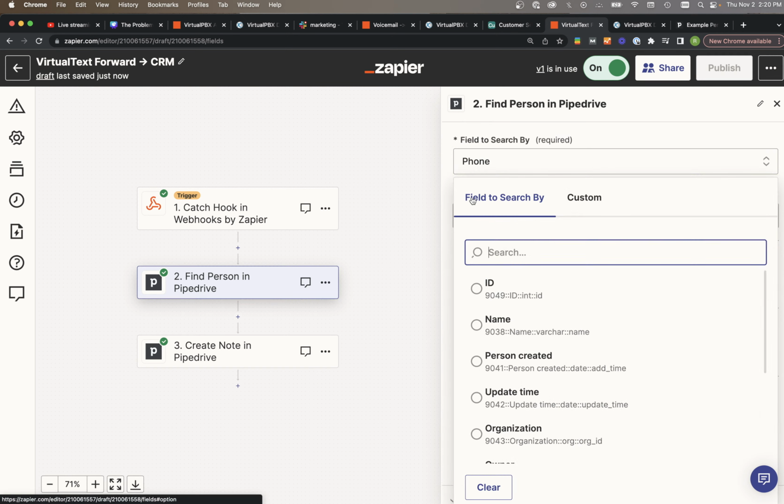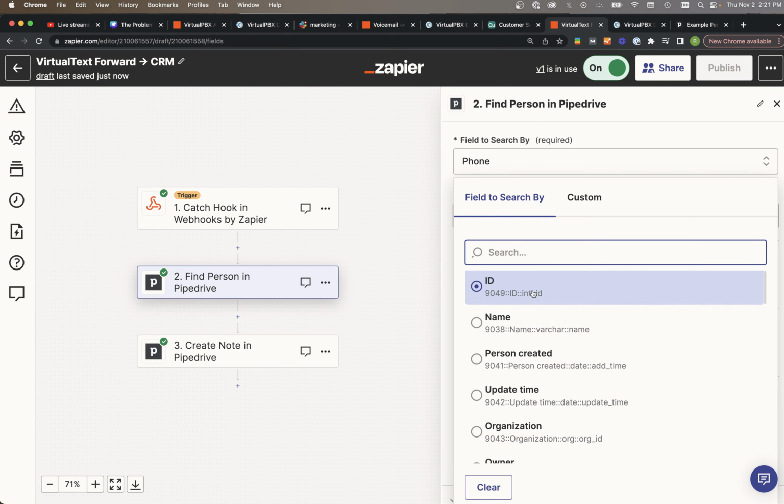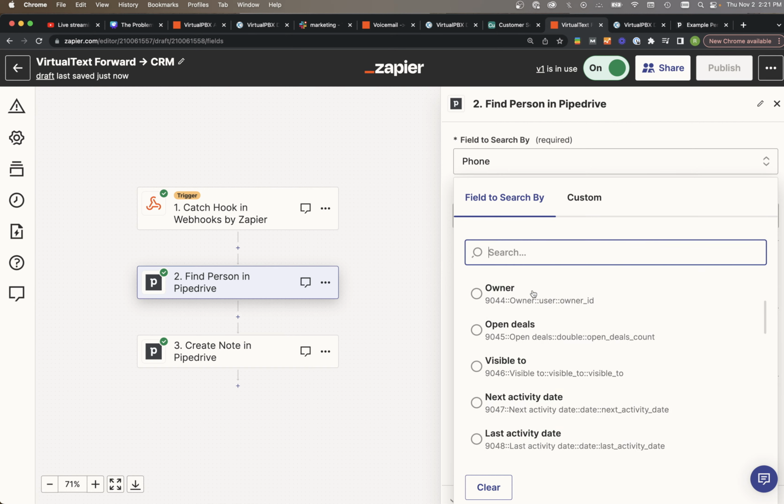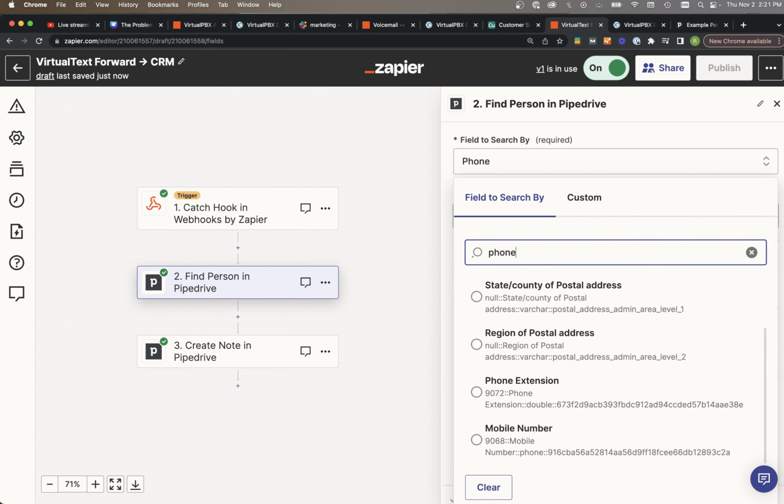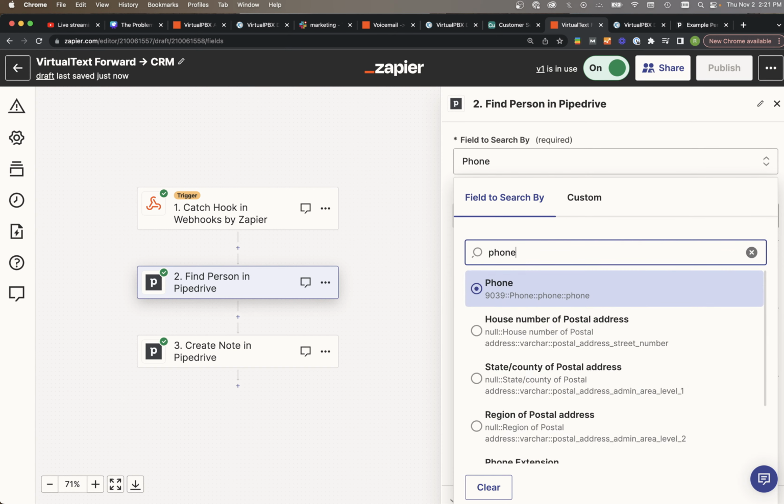Now, all of these, and this is really similar to any CRM that you're going to want to use, will typically give you a few fields that you can search by. Again, here we're seeing those. So we could search for their ID, we could search for their email as an option, or we could search for their phone number. In this case, we want to search for them by their phone number because we have their caller ID.